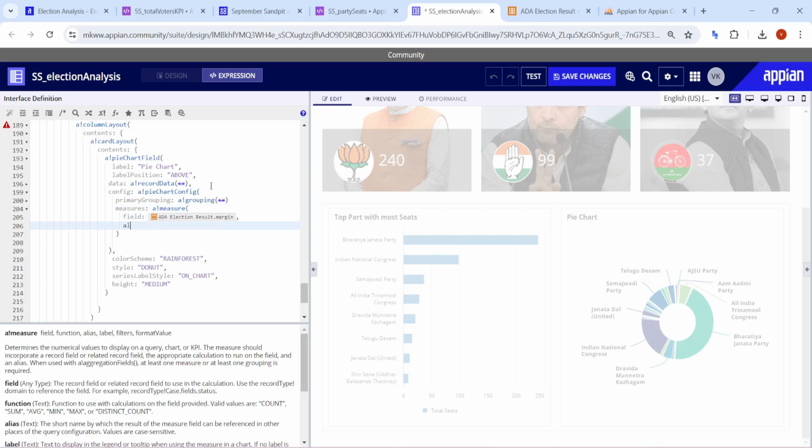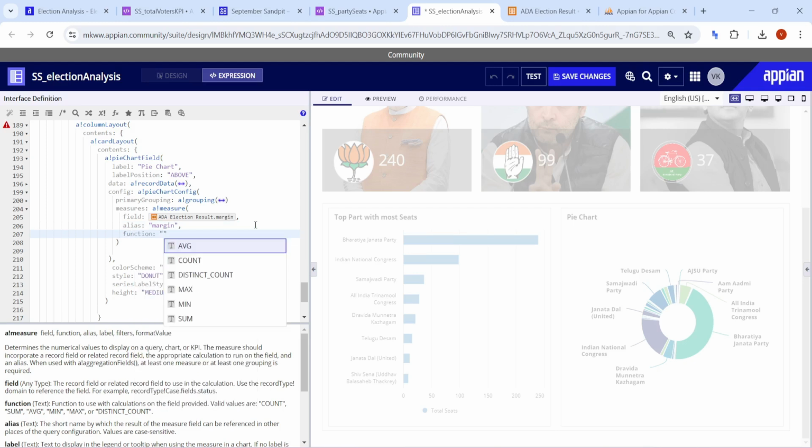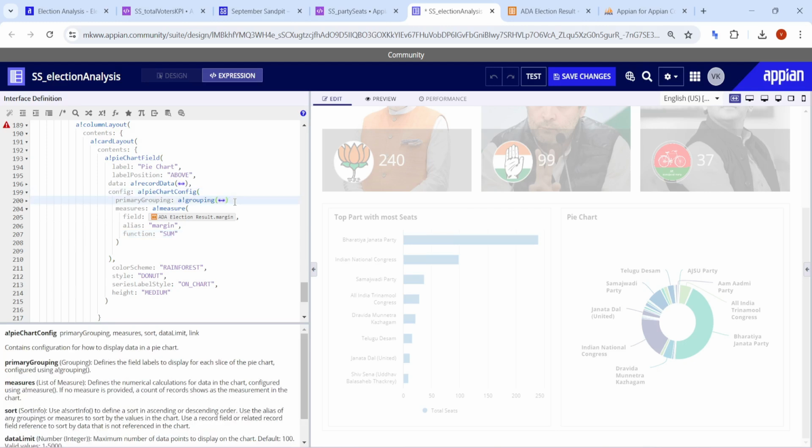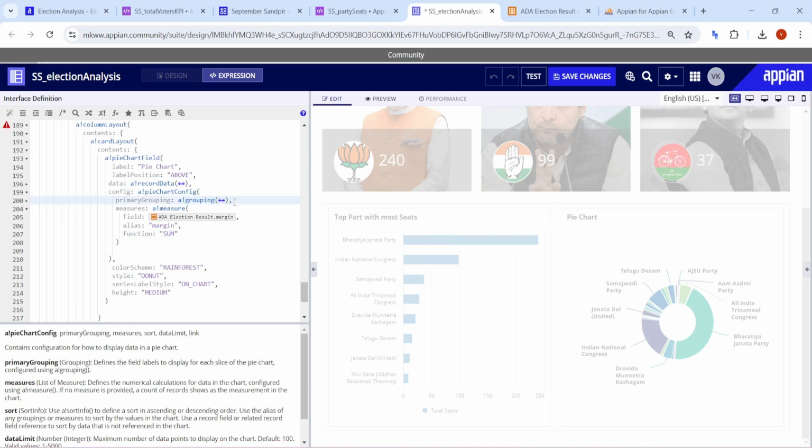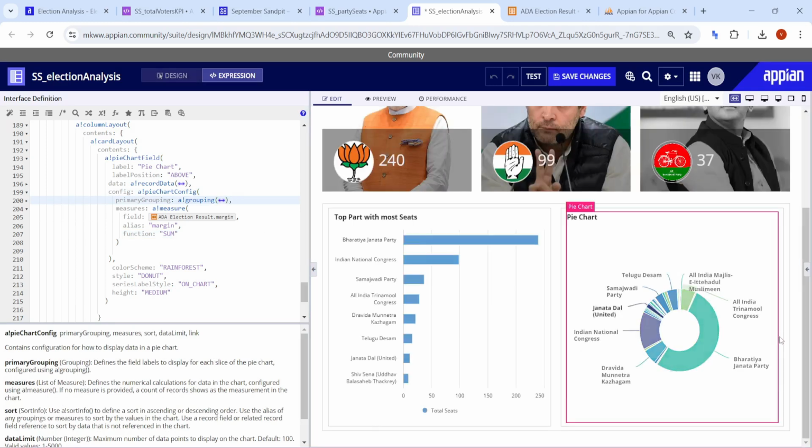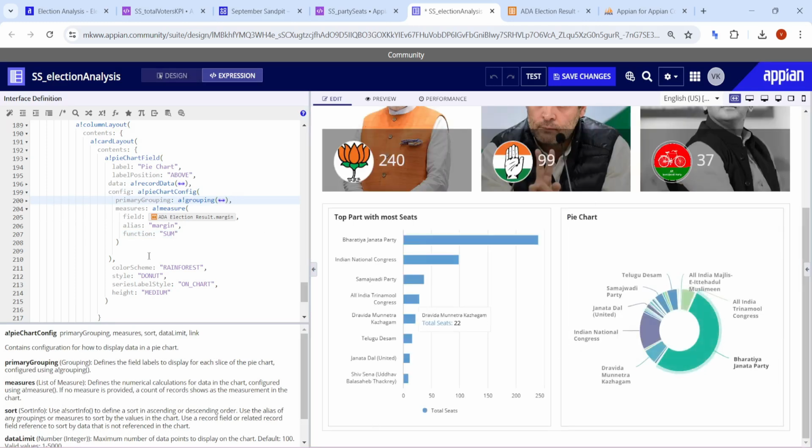That's it. And the alias is going to be margin, the margin with which they have won, and the function is very important. The function is going to be the sum, meaning the total BJP margin, because we just have the margin, we don't have the total votes. So we are going to utilize that particular part only. And now you can see the same data is showing here.